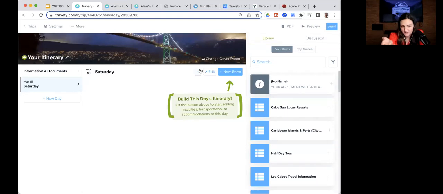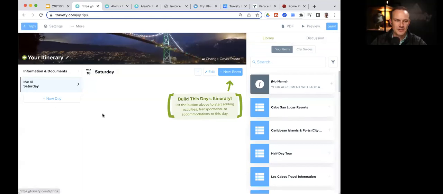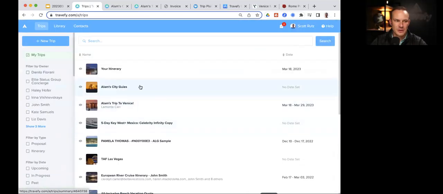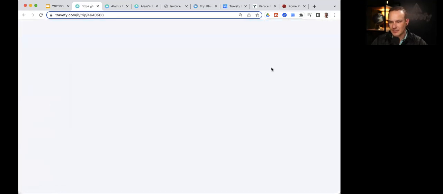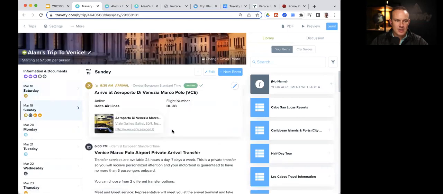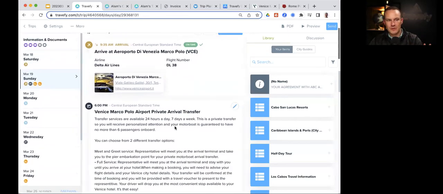On that, so on the day stuff, is there a quick way to change the order of items on a specific day? Yeah, absolutely. So let's do that within there. I'll pull up the itinerary that we were building here. I'll click edit on this. And within here, everything's drag and drop, so you can change the order.